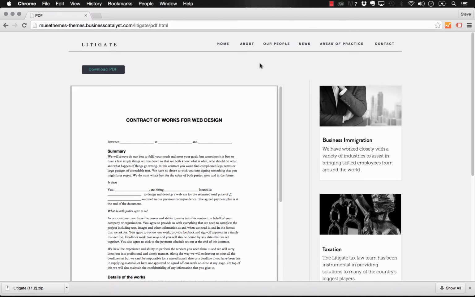One of the most common questions that we get here at MuseThemes is how to better work with PDF documents in your website. So right now, if you have a website and you have a PDF that you want users to view, you basically just create a link and somebody can download it. We've created a viewer now, however, for your site where you can embed a PDF.